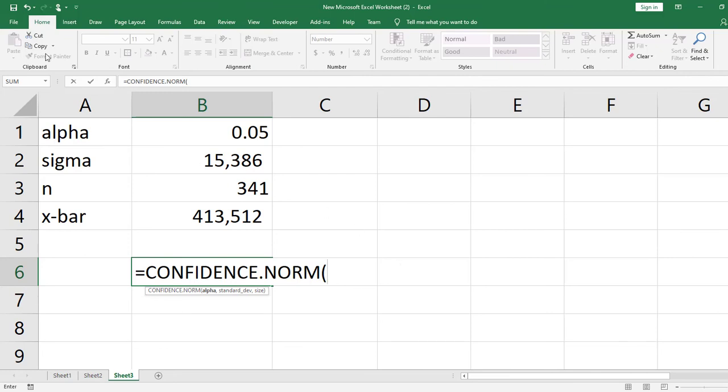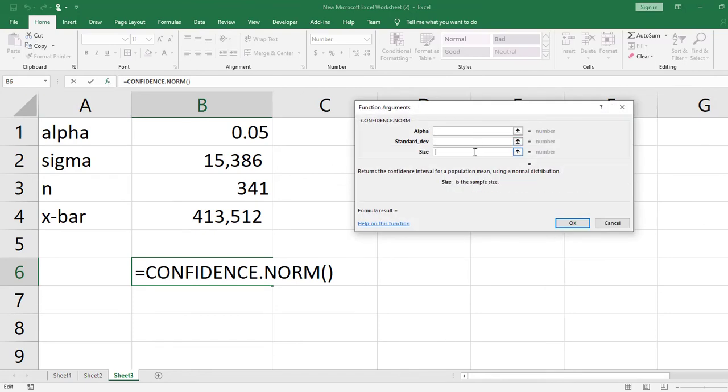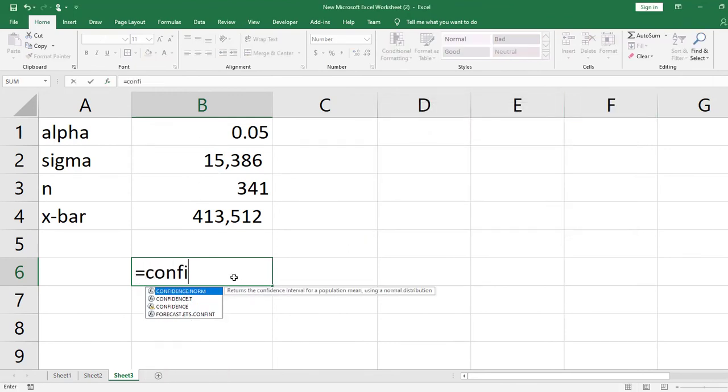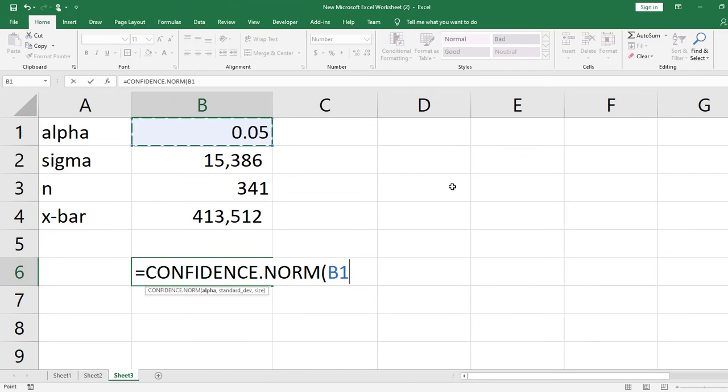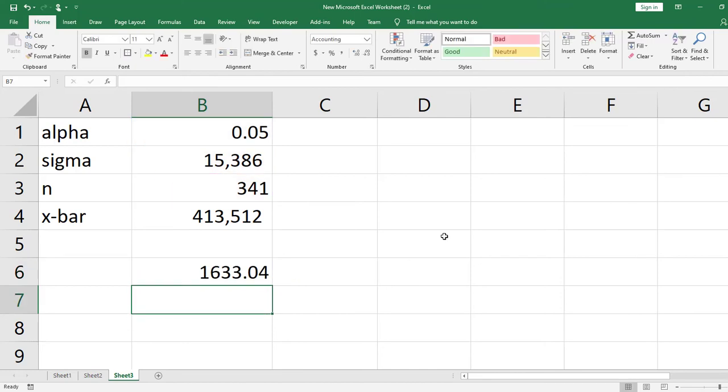And when in doubt, you can always hit this FX button in the upper left-hand corner. That will open a little window and it will tell you a little bit more about what you're doing and what each of these things represents. So, CONFIDENCE.NORM, our alpha is 0.05, our sigma is 15,386, and our N is 341. And we get 1633. Done, right? It's cool.